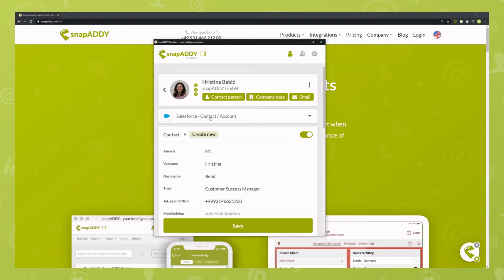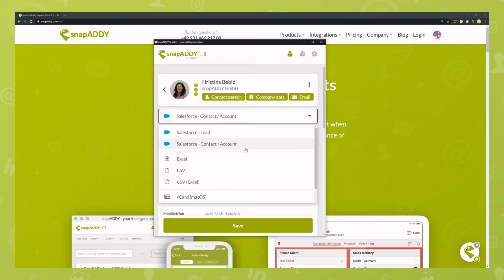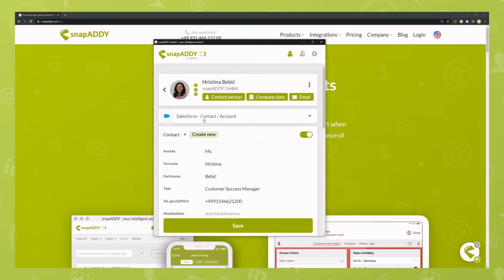Now, in this case with Salesforce, I have two options. I can export this as a contact and account, or I can export it as a lead. I will do both. First of all, I will start with a contact and account, meaning both entities or both objects will be created and the contact will automatically be linked to the account.